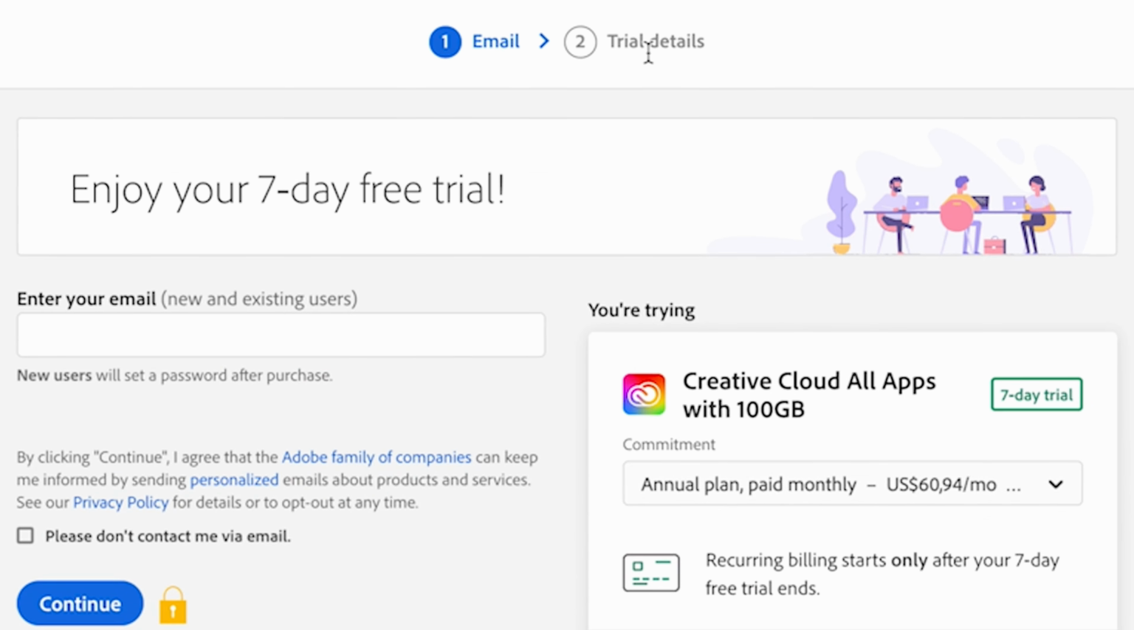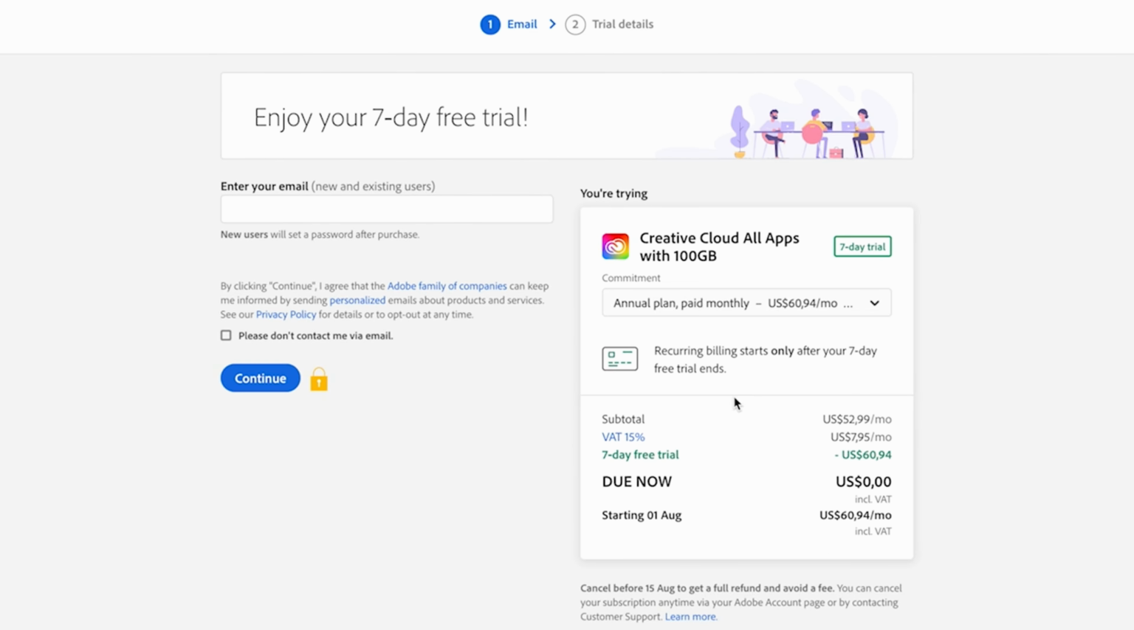Then in step 2, it's going to ask you to enter your payment information so you can get access to the full Premiere Pro program. But you just want to try Premiere Pro out for the 7-day free trial. Make sure you check the date that your 7-day free trial starts so that you know when your free trial ends and when your subscription is going to kick in if you want to continue using Adobe Premiere Pro.